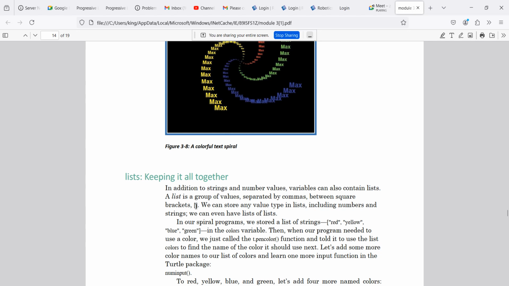Now, in the spiral programs, we store a list of strings. Why are we saying a list of strings? Because you have stored strings in a list. That is the answer.